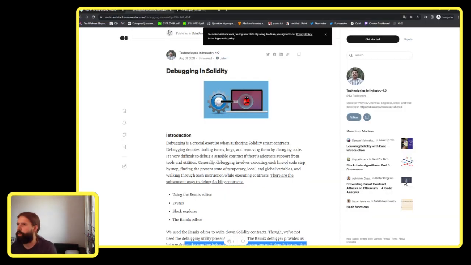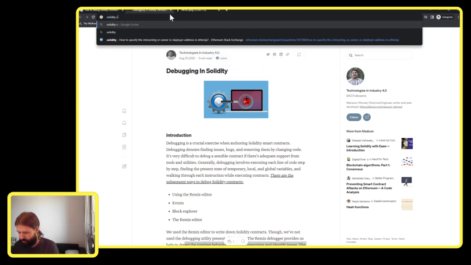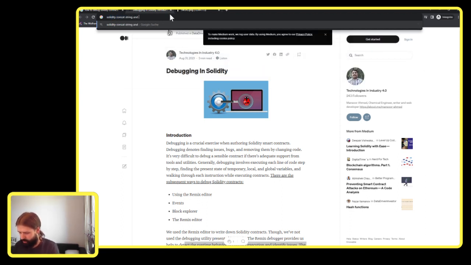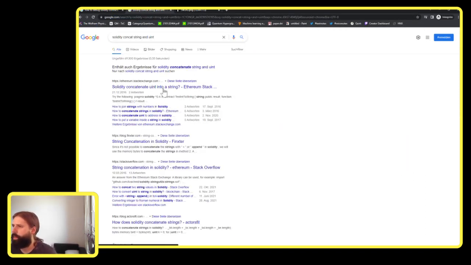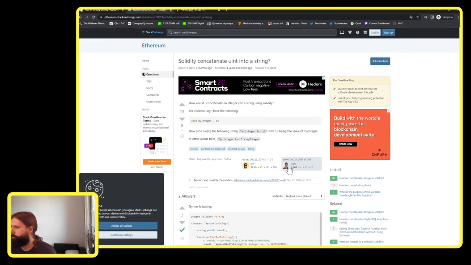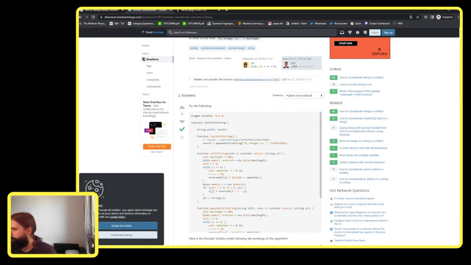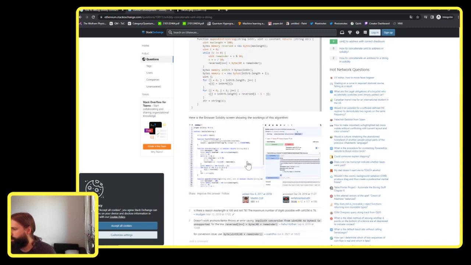So Solidity. Append UN to string. Oh, come on.